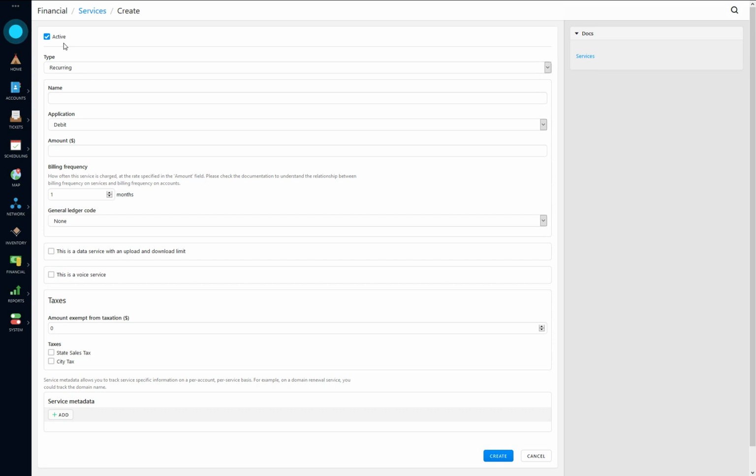So when I create a service, first option at the top here is whether the service is active or not. If this is unchecked, the service will not be able to be applied to any new accounts, but it will still exist on any accounts that it already is on. So let's say you have an internet service that you no longer want to sell. You could come and edit it and uncheck active, and that would let all the existing accounts be grandfathered with that service, but any new accounts wouldn't be able to have it added.